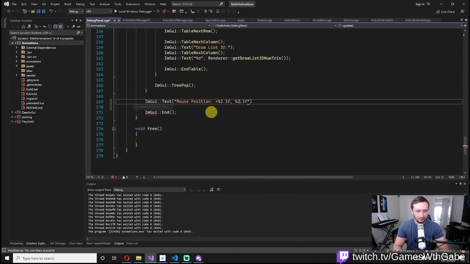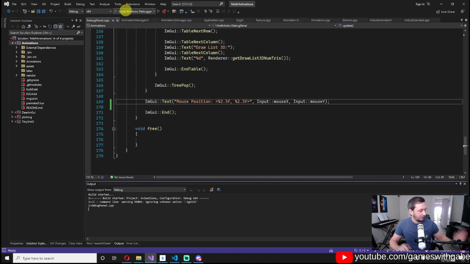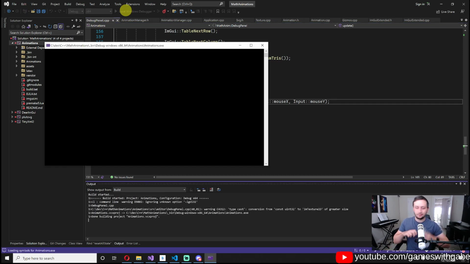And let's go ahead, log that. This is going to be input mouse X, input mouse Y. We're going to log a few other things as well. I want to log the position of that panel, all that stuff, and make sure everything is correct.